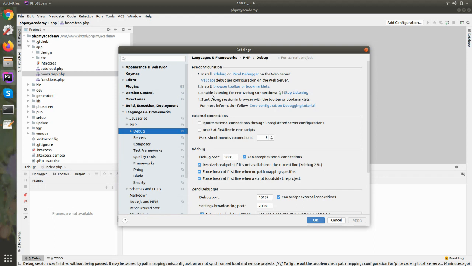Now you have to enable listening for PHP debug connection. So you have to click here, and it will show you stop listening. If you click this, then it will start listening, otherwise it will not listen to your debug code. So start listening and then OK.